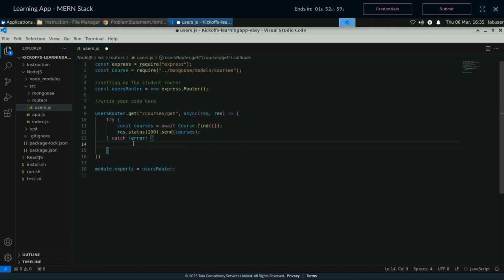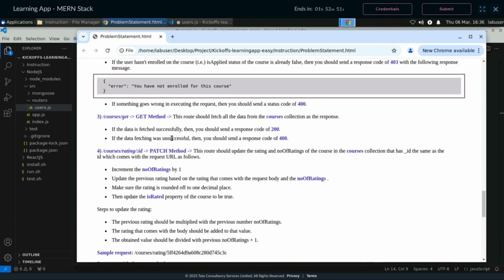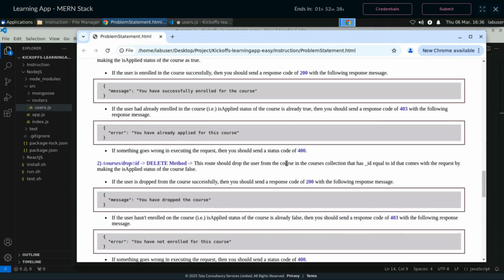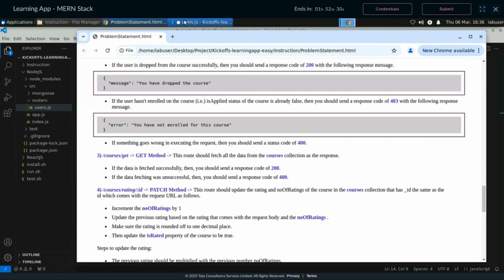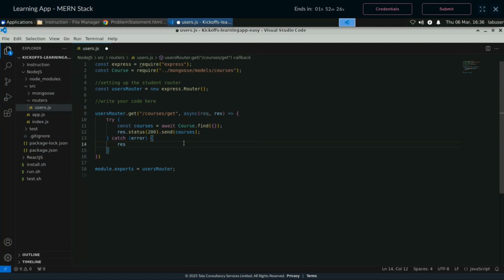Once this is done, we have to go for the error case here. We have to send 400 for everything, 400 only. So for this one, we have to send error 400: status 400 send error, failed to fetch courses.